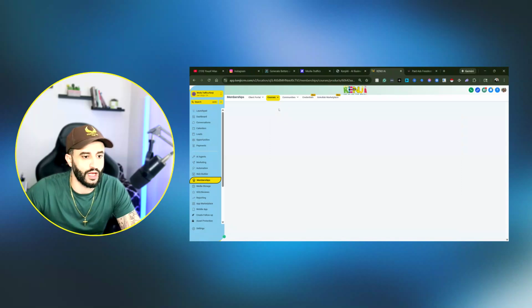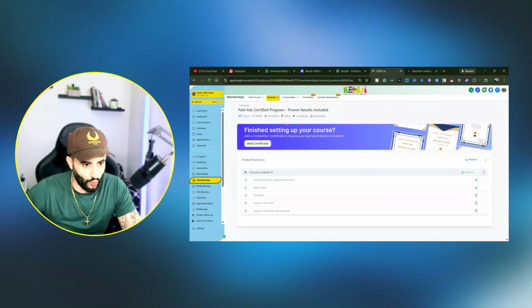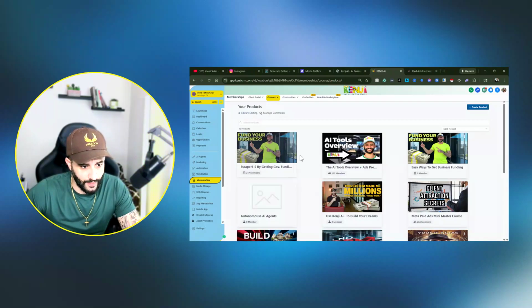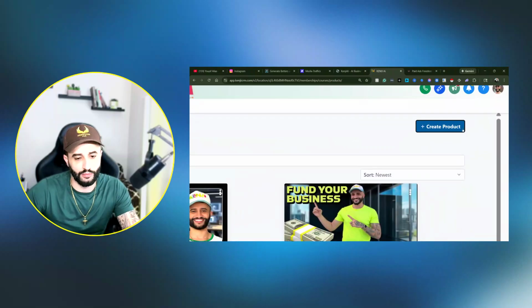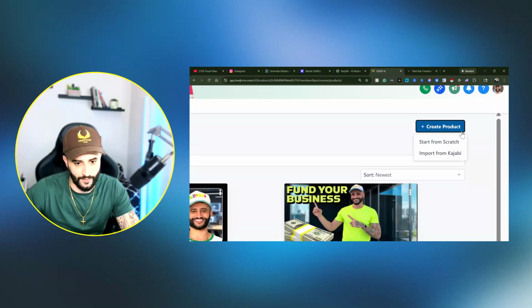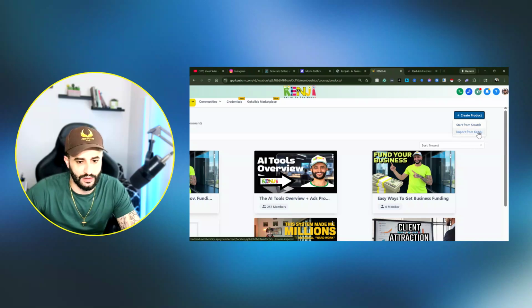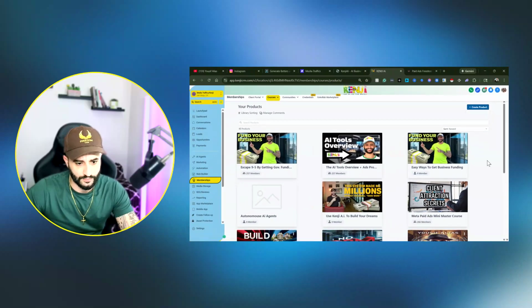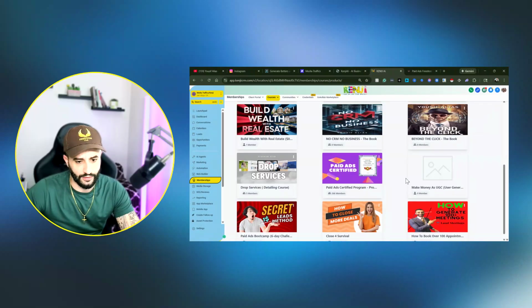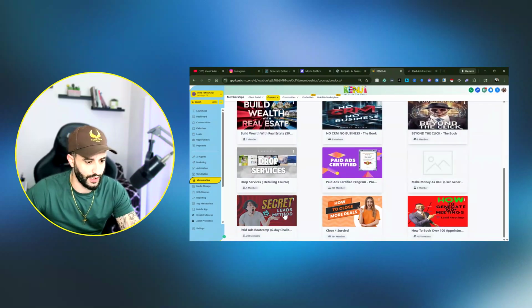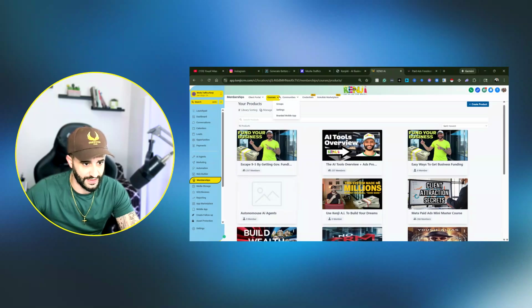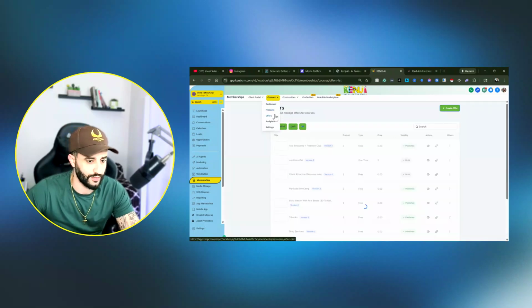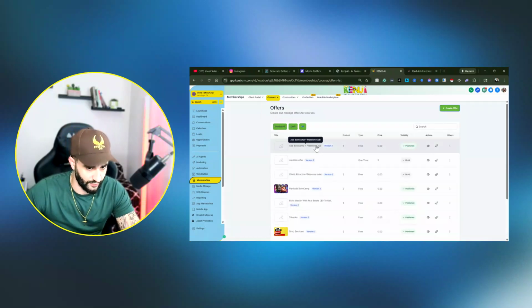Now, once we come here, you can also create unlimited courses, or you can import a course from Kajabi. A lot of people use Kajabi, so we have been importing courses from there as well. And then basically, you can offer these courses in your communities, or you can offer them as part of your offering.